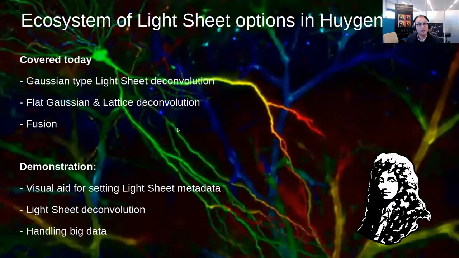We'll be covering today Gaussian type light sheets, which have a spatially varying PSF and are used for big data. We will also be covering flat types, that's either lattice light sheet or another type of flat light sheet. These are of a different type, so we will cover both, and we will also deal with fusion.